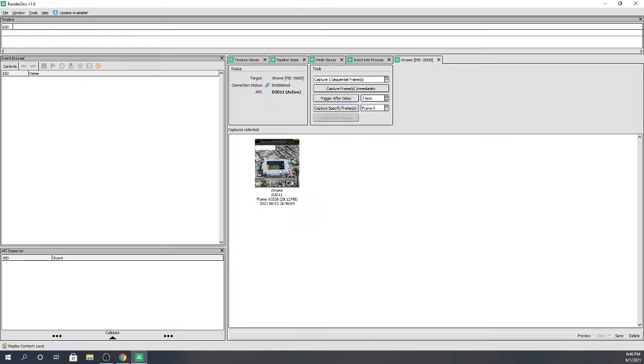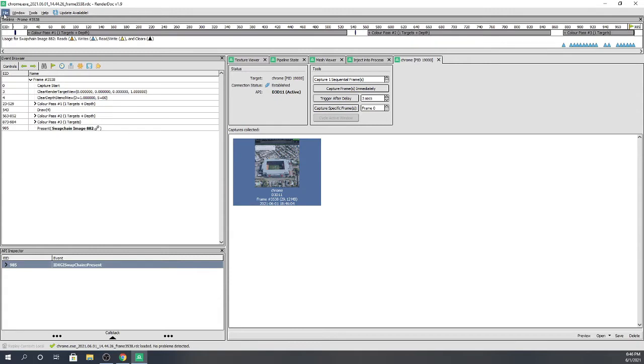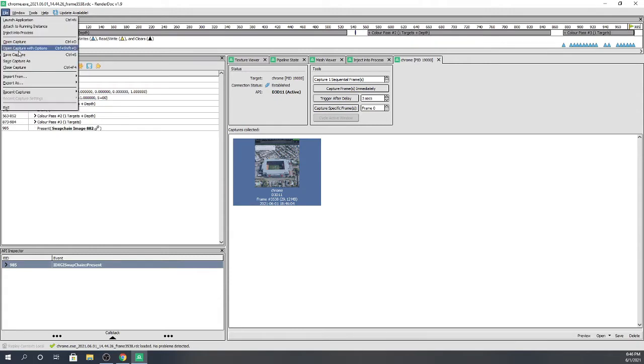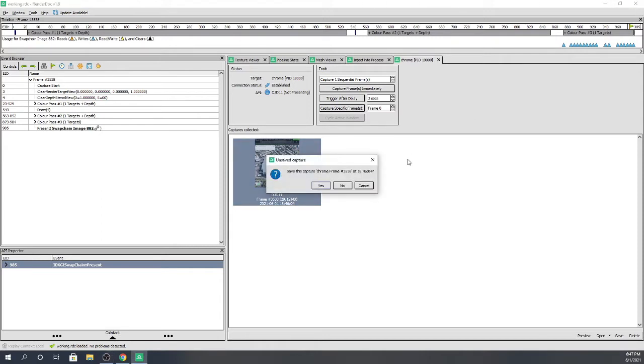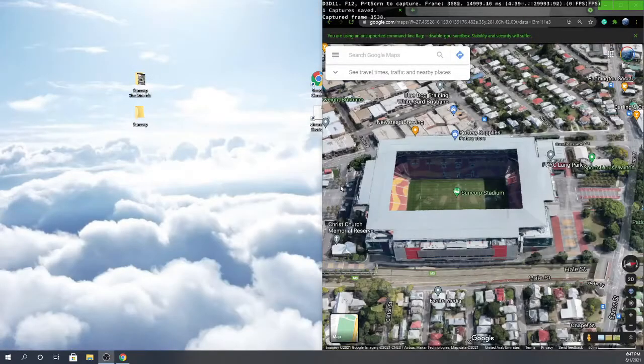Now, the next thing that you want to do is, now it's over here and it's configured, just double click on that and press File and Save Capture As, and you can save it to wherever you want. Make sure you save it as an RDC file, which I think it should automatically save as. You can just exit that there, and when it asks, do you want to save this capture? Well, you've already saved it, so just press no.